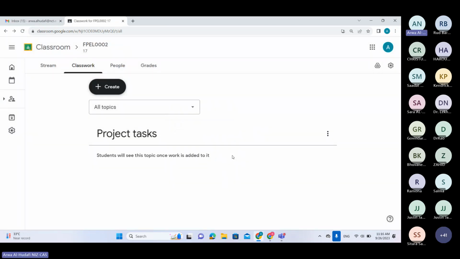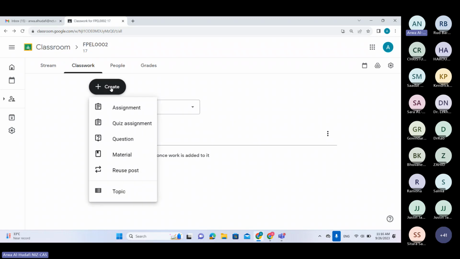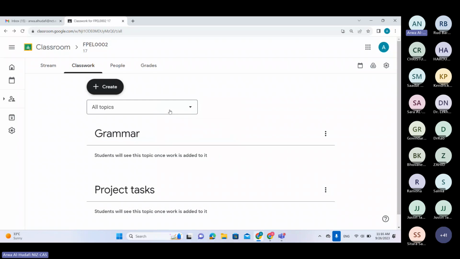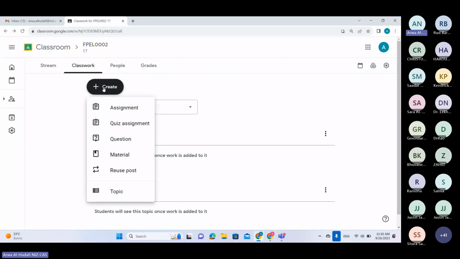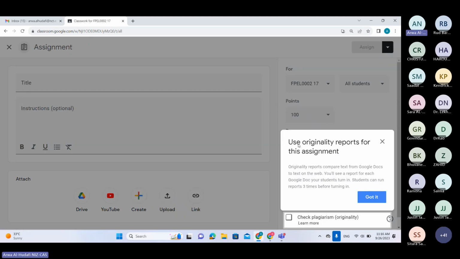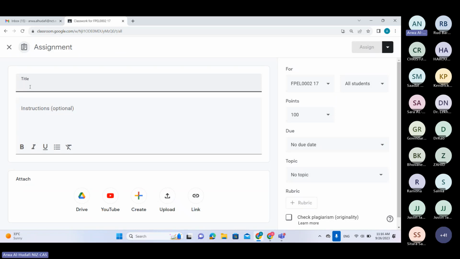So whatever is related to project, it will be here, maybe one for grammar. All right. So when I click Create again and then Assignment, let's say I want to assign the vocabulary log to my students. Click Assignment, and then we need to give it a title. Yes, we can use the originality reports. Thank you. So we need to give it a title.